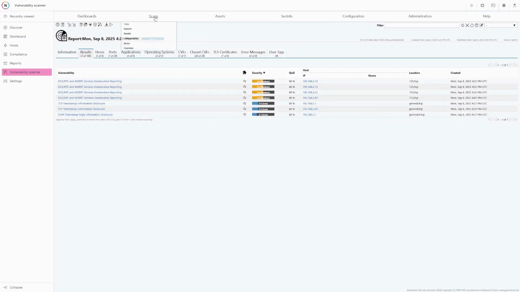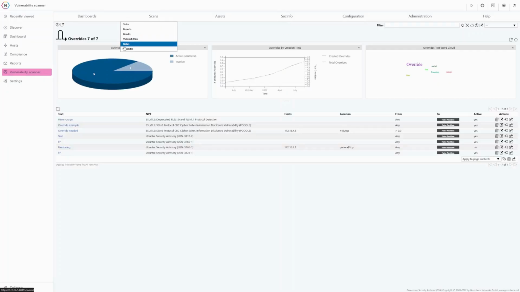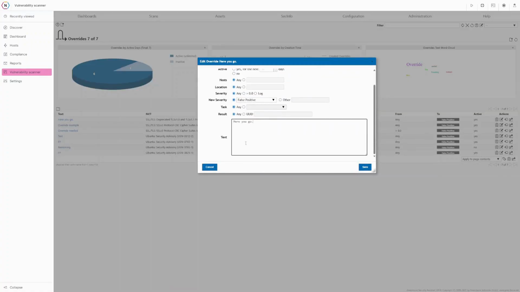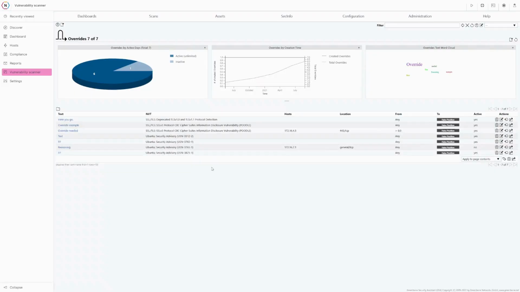And they don't get lost. They get nicely categorized under scans, under overrides. So I can see listed out all of the overrides that I have created, where they apply, and any notes that I added to them. So a bit of a jump back into the vuln scanner, but I know people have questions on that.